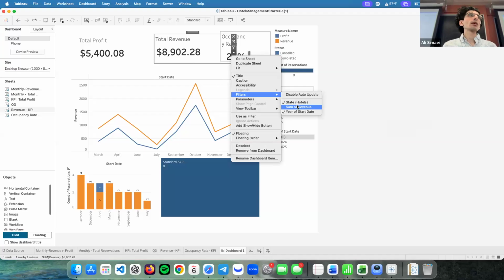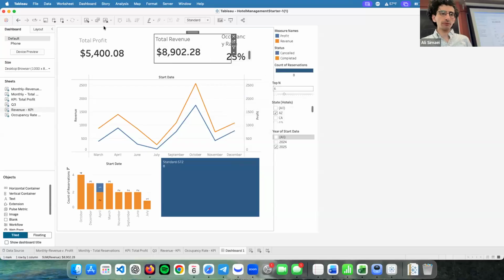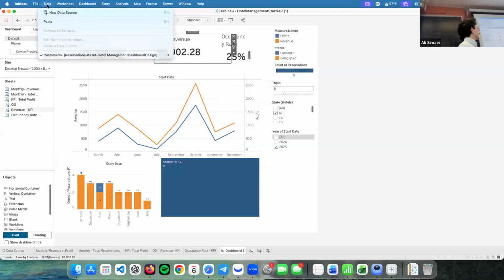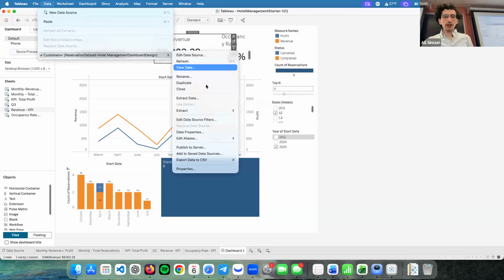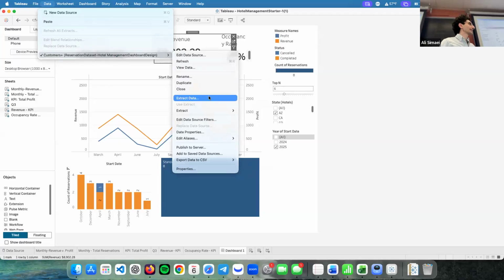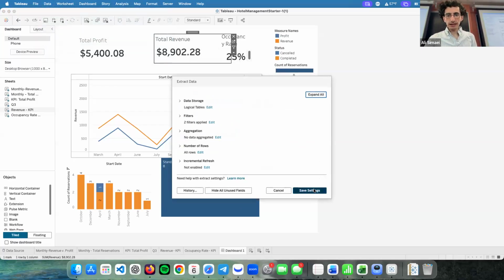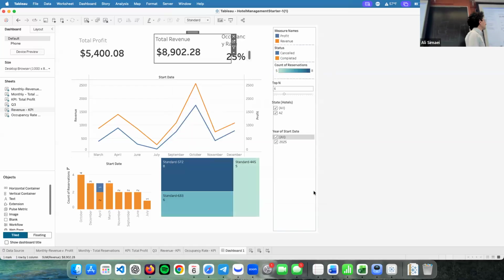Last step is publishing it to Tableau, because we want to publish the dashboard to Tableau. First, let's make sure that we have a copy of the data. This is usually one of the things we need to do. Go to the Data tab, go to the data source, and then click on Extract Data. Click on Extract Data, and then Save Settings. When you do this, sometimes it asks you to save the data source. So if you did that, just do it. Just double checking it, okay?